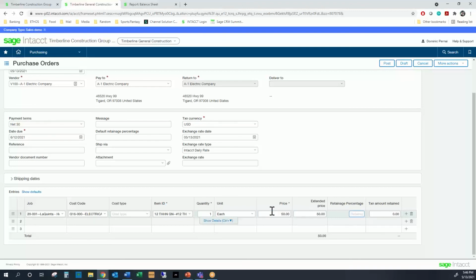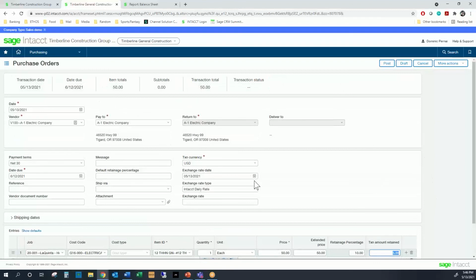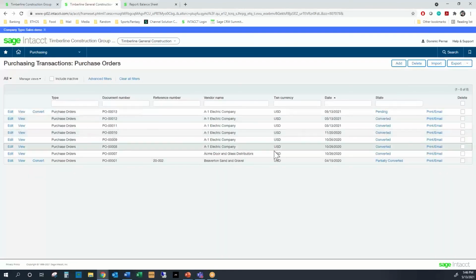And we also have the ability to put retainage in there. So I'm going to do 10% retainage. So we're going to look at $5 on that as well. And then once we've filled everything out that we need, here you have the option for default retainage, so you don't have to have people enter that every time, but you'll post this. And now we have our PO. Again, it's pending. It would be routed to me because I am an administrator.